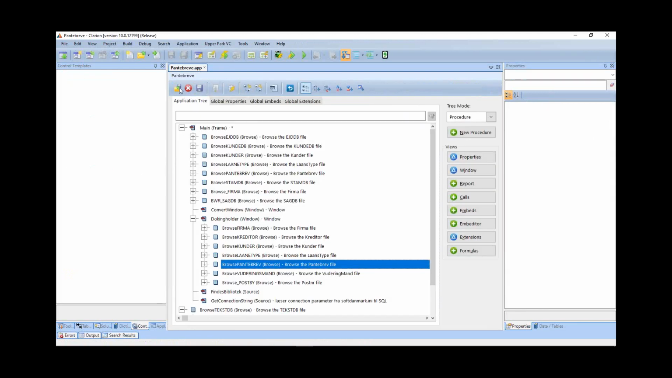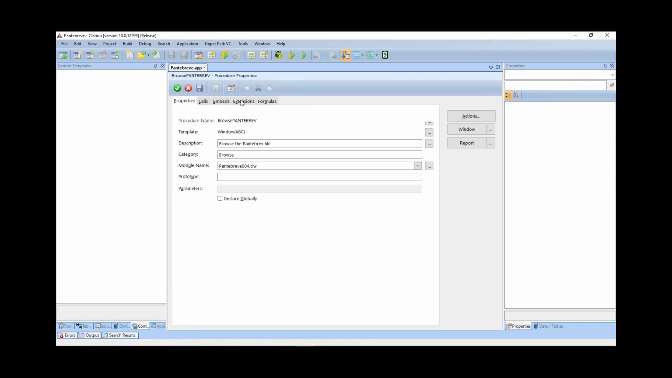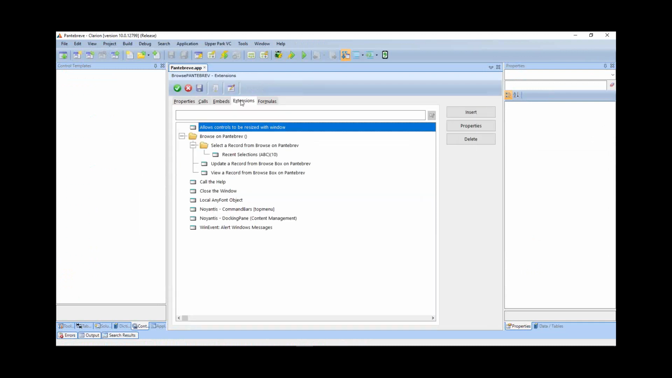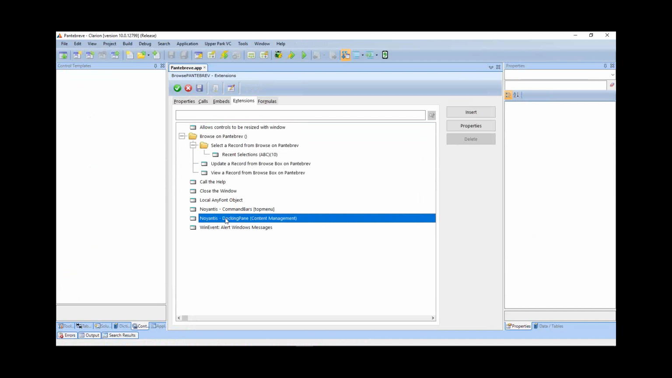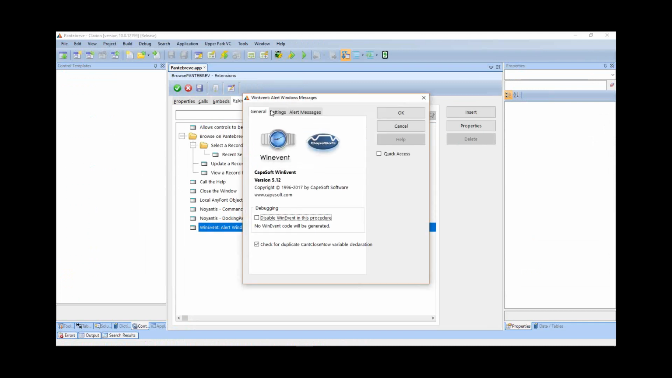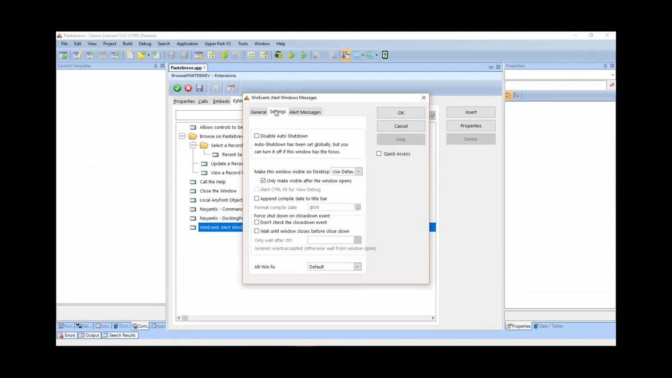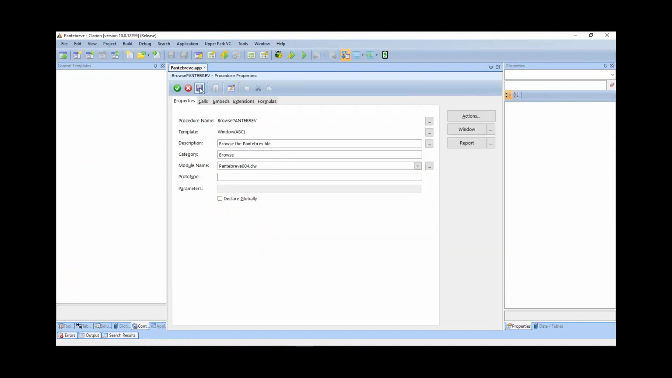And the extensions. The win event. You can go to win event and settings. Only make visible when the window opens. Untick that. Click it. That's it.